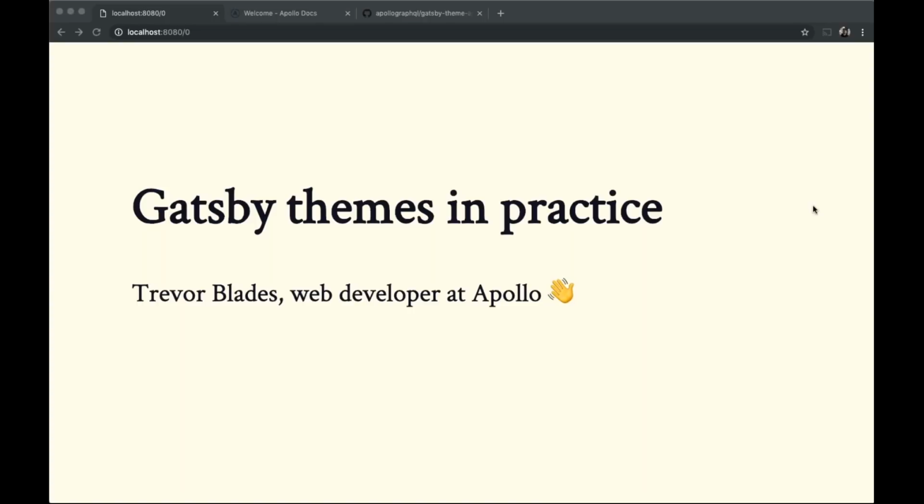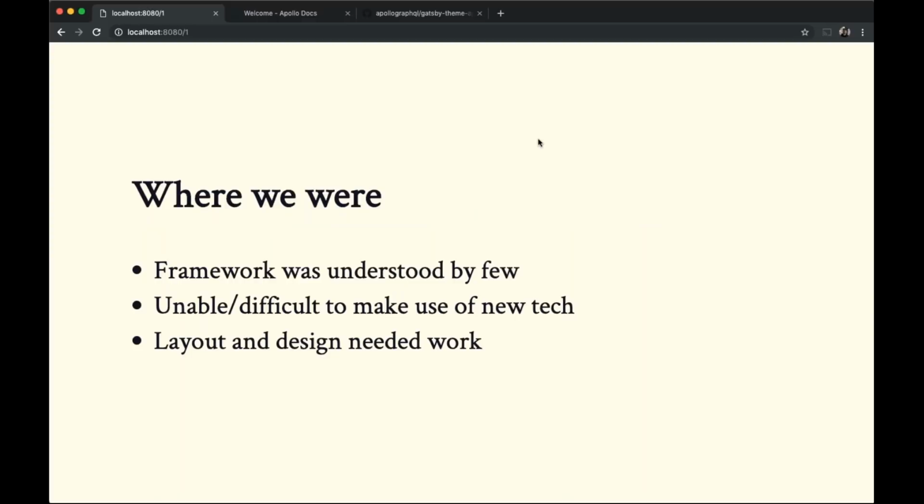So when I joined Apollo last year, our documentation was one of the main areas of focus for me and my team. What we had at the time was a documentation site that was built using a framework that was understood by very few people at the company. In fact, I think at the time that I joined, there was one person who was familiar enough to maintain and work on the system that powered our documentation pages.